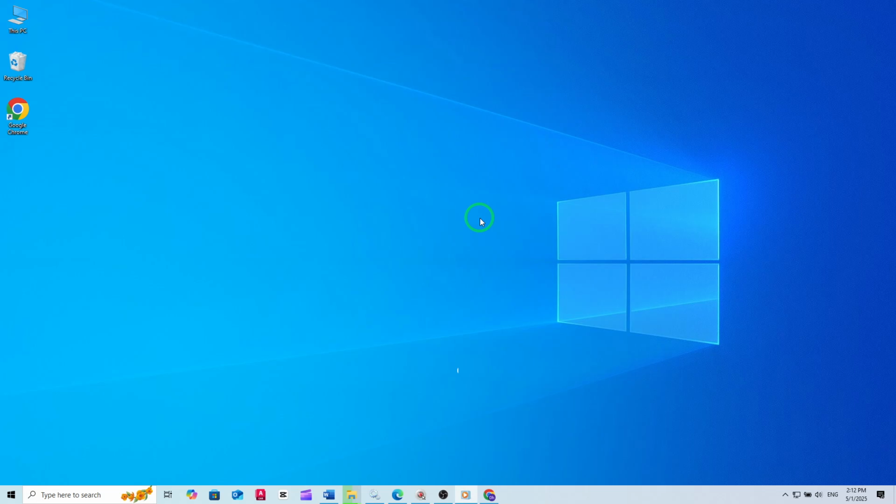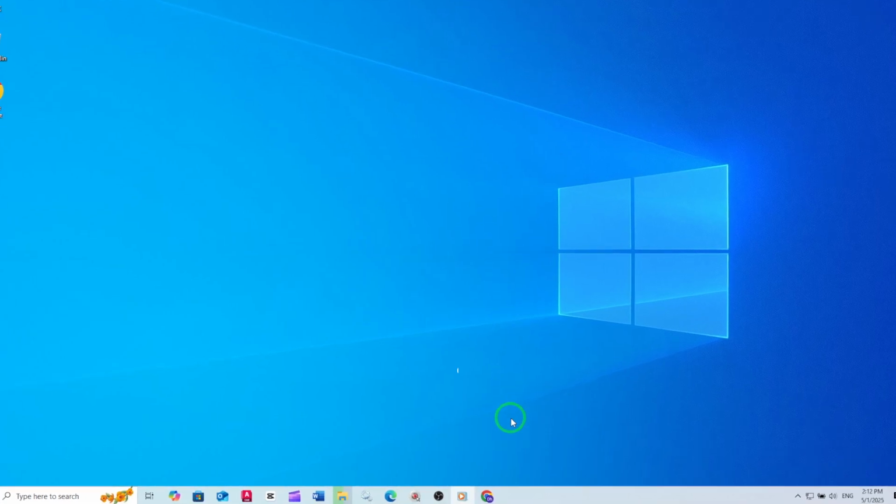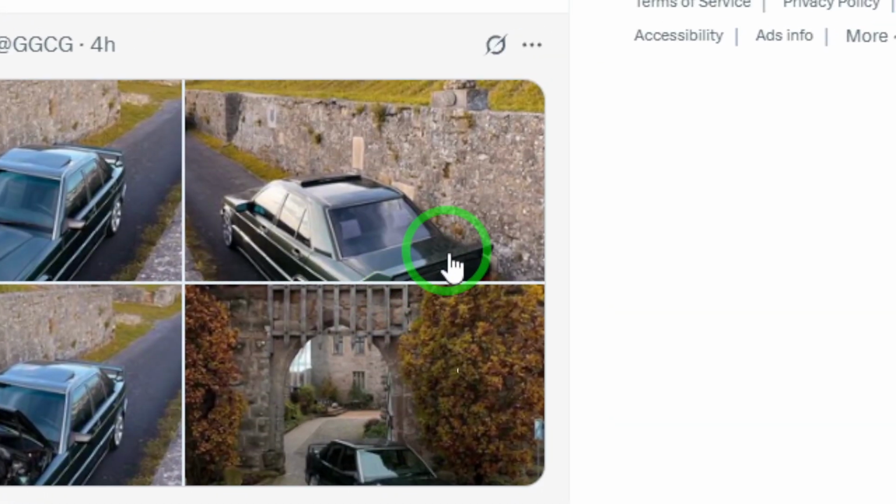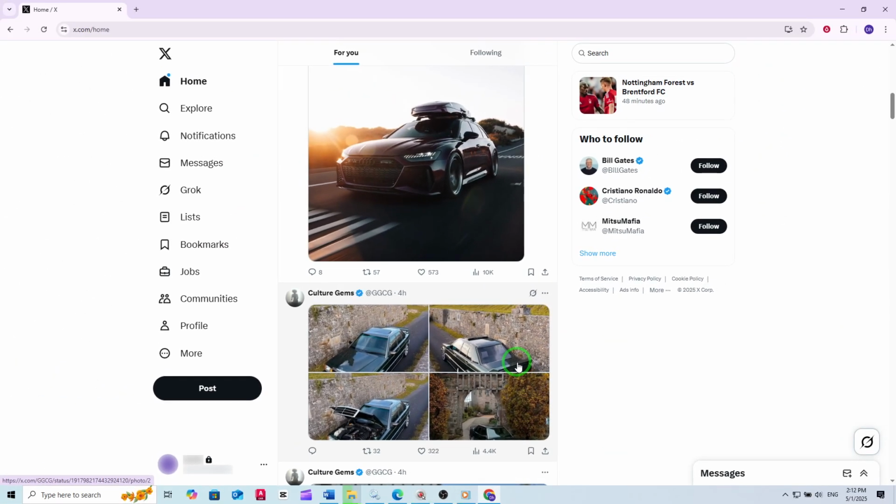First, open your preferred web browser and head to the X website. Make sure you're logged into your account so you can access all the features.